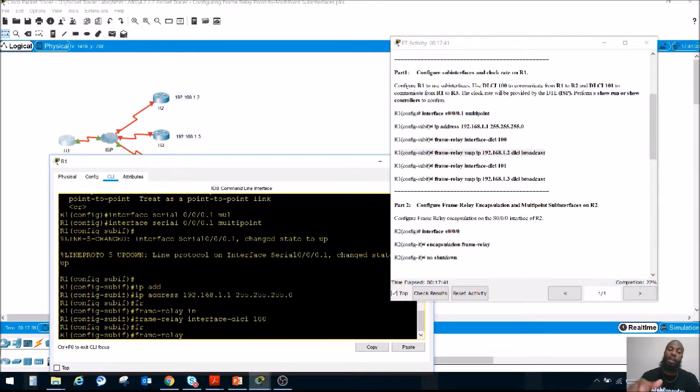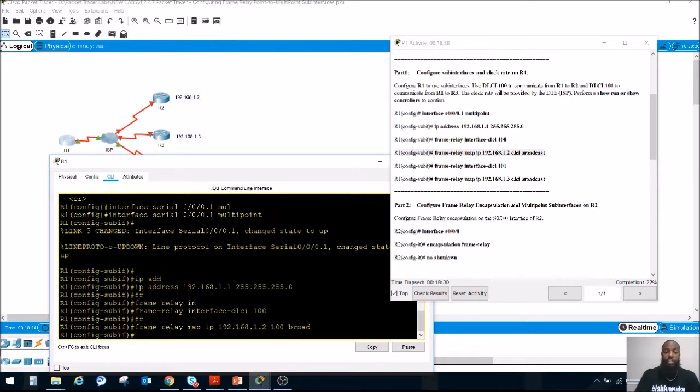This came from that Migos song that I was doing to help y'all memorize this part of the command. Frame, map, IP, DLCI, which in this case is 100, broadcast. Remember? Map, IP, DLCI, broadcast. I'll be thinking of this corny stuff. I'll be telling y'all, this is how I remember the stuff when I sit in the exam. I'll be thinking about Migos. Boom, I remember stuff.